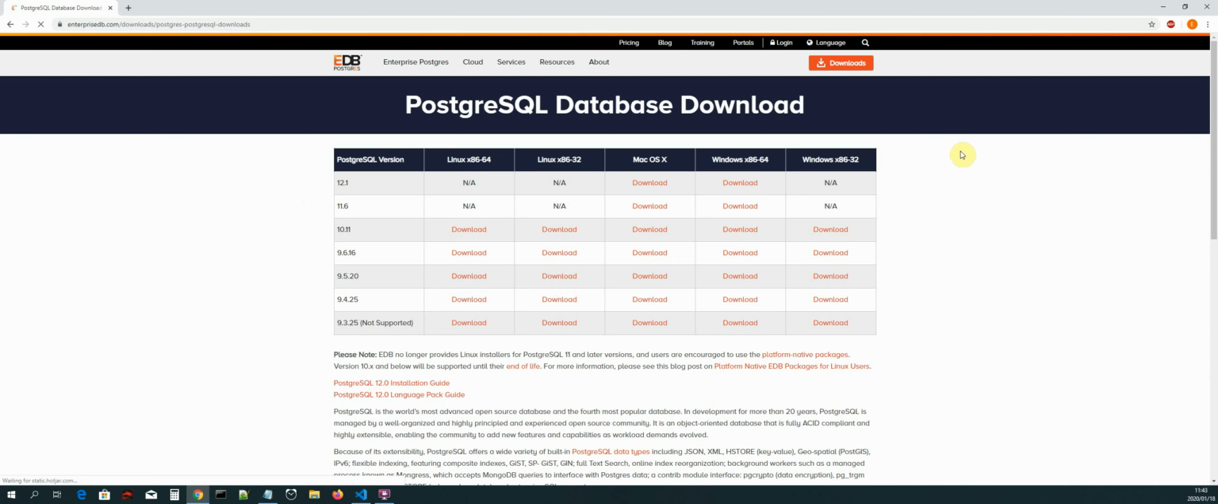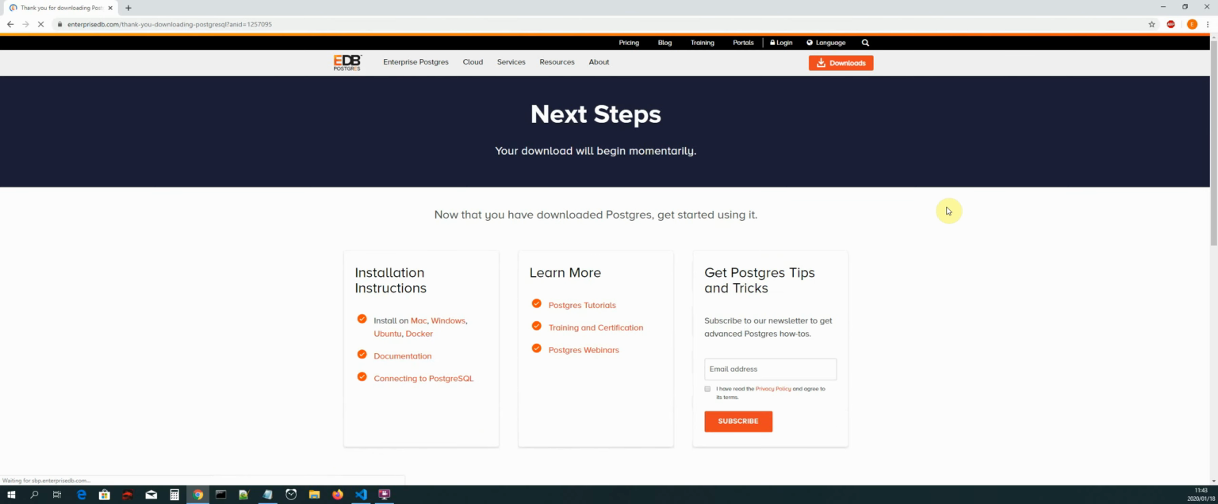Okay, and then it should take us to the enterprisedb.com website. And then from here on, we will select PostgreSQL version 11.6. That's the one I'm using. So we download the version for Windows. Okay, so I'm going to cancel this because I already downloaded a copy.